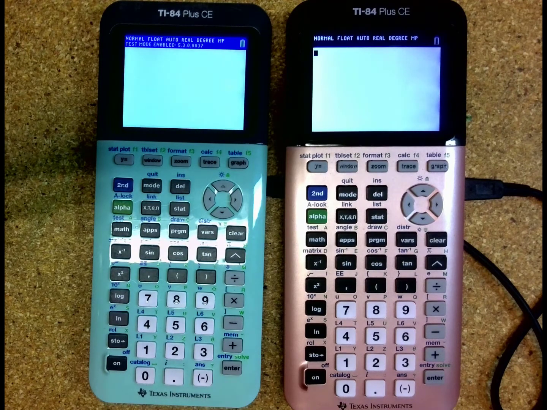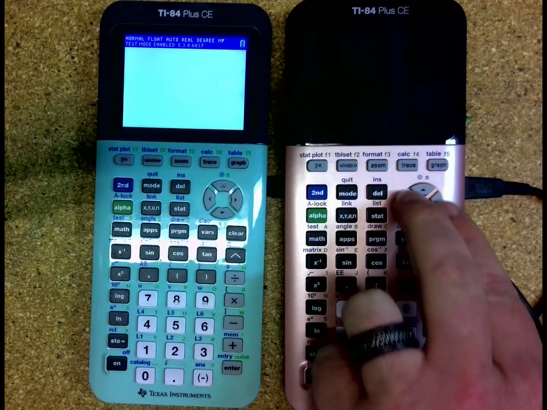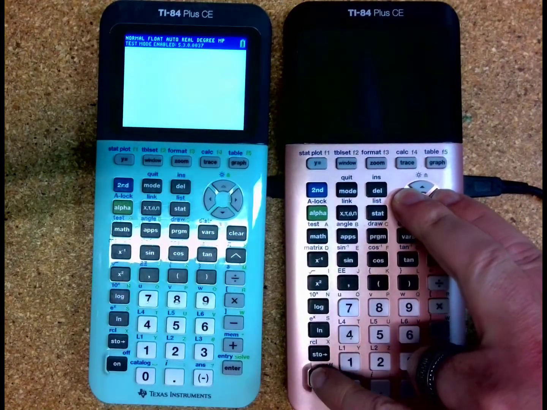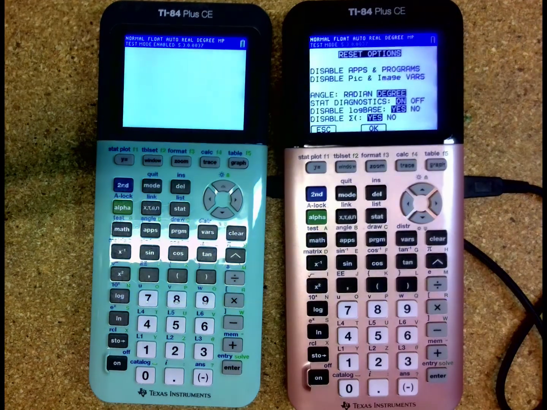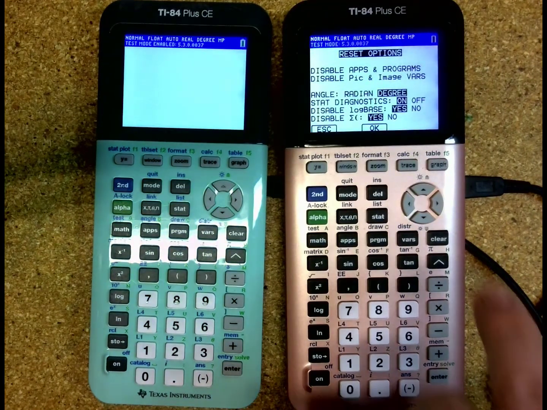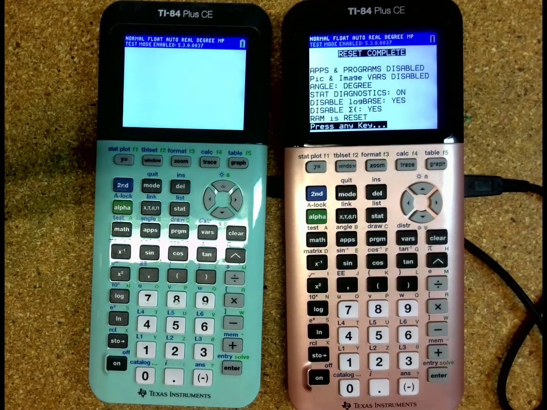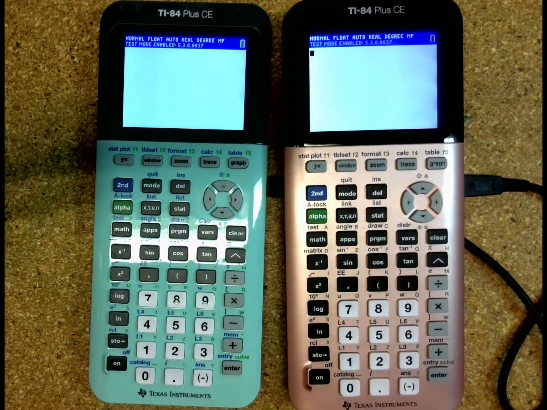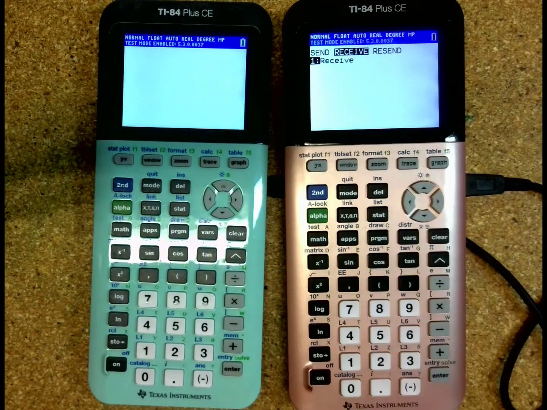Press any key. I'll do the same for my other device. Turn off the calculator. Press and hold the left and right arrows. Turn it on. I will simply just enter test mode. So they are both in test mode now. I will press Second Link over to Receive. Press Enter. This calculator is now waiting.